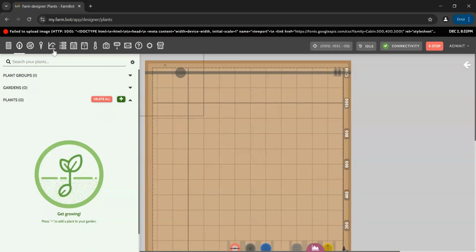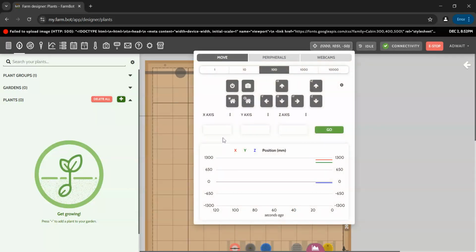The first thing we'll see is how we can make the FarmBot move. If you want to move the FarmBot manually, you can press any of these buttons to increase or decrease the x coordinate. Same with the y and z coordinates.